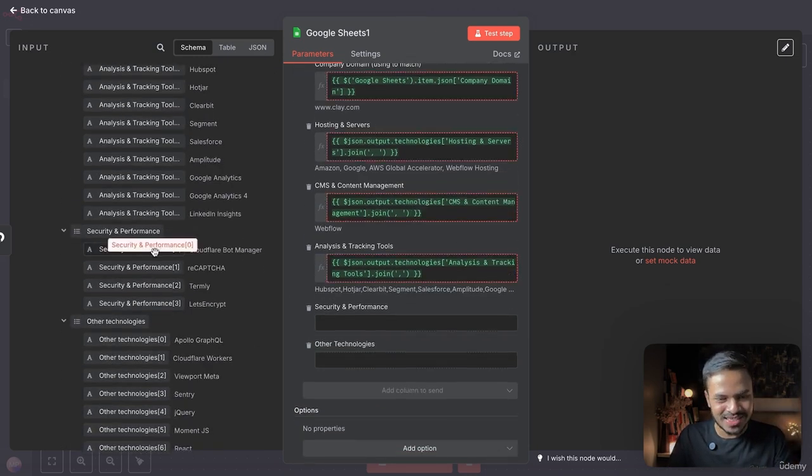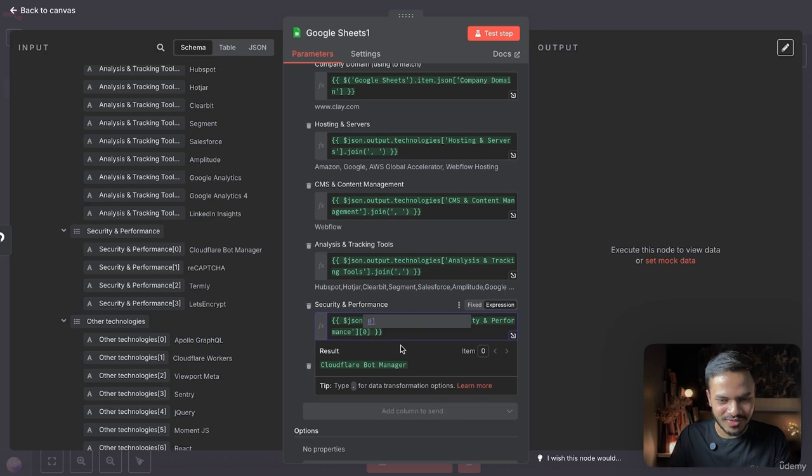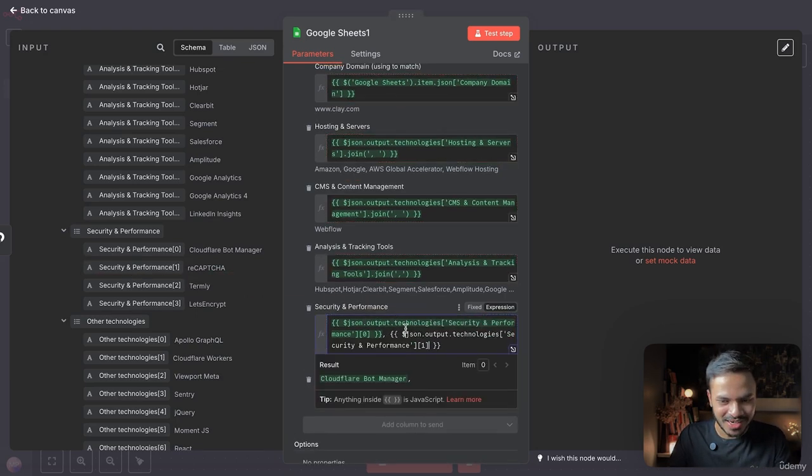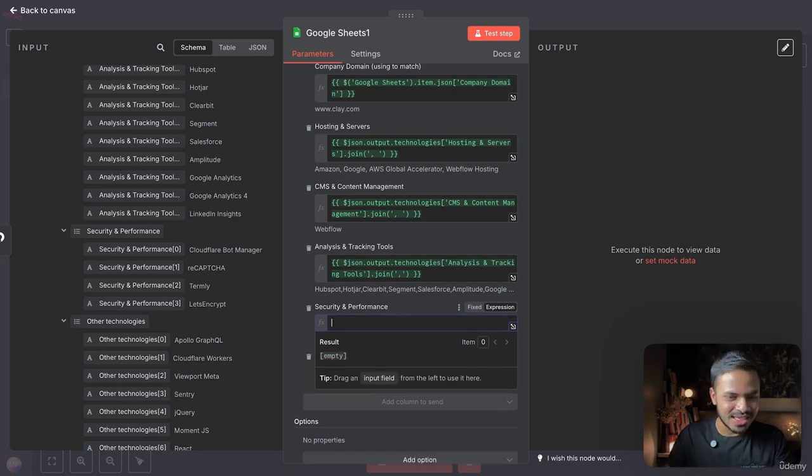Another way to do it is simply adding all of these fields and then manually adding commas one by one. You can do it this way as well. But let's say we have 50 technologies. I don't want you to manually add them one by one, separated by comma. That's why use the join function to join all of this technology separated by comma.